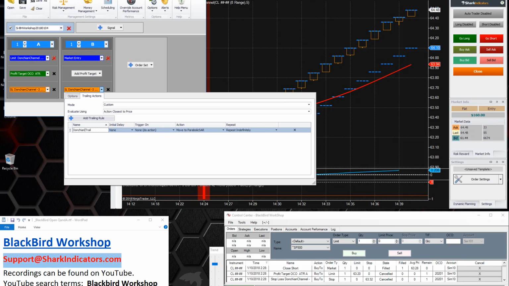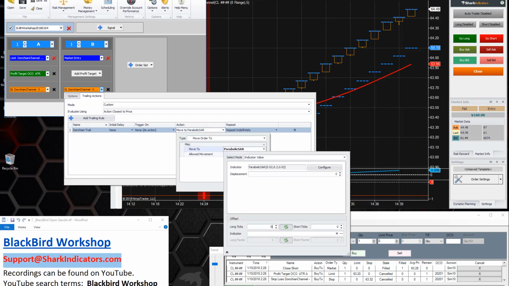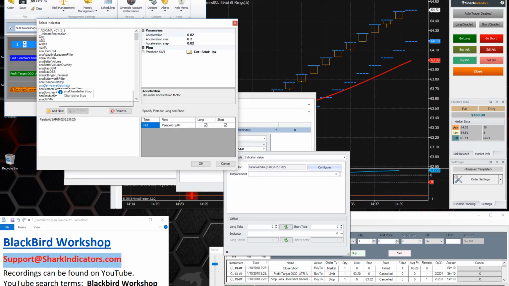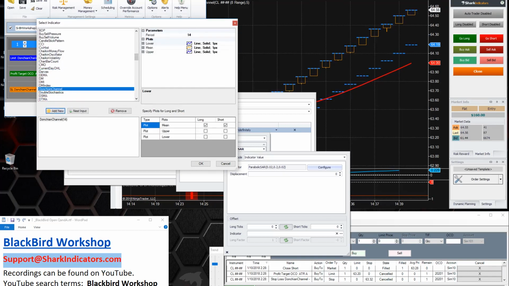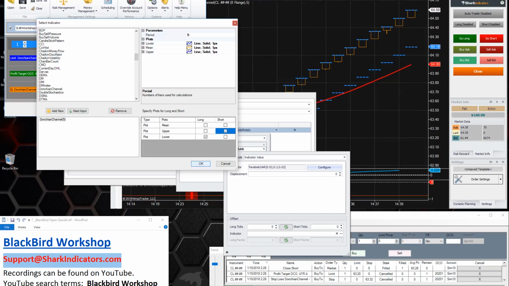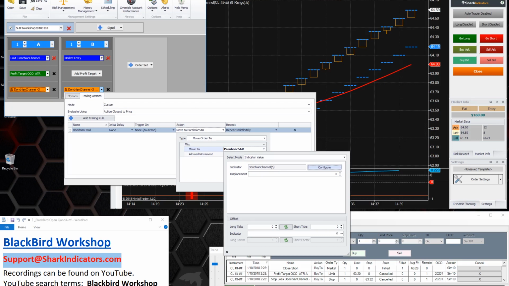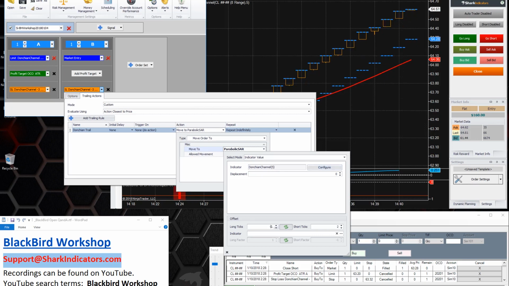And the only thing we need to adjust is the action, right? You'll see the action says move to the parabolic SAR. Well, let's replace that parabolic SAR with the Donchian channel, just like we did just a moment ago. There it is. Add it down there. Again, change the period. Select the correct plots for long and for short. And again, don't forget to set the offsets. There we go. 3.